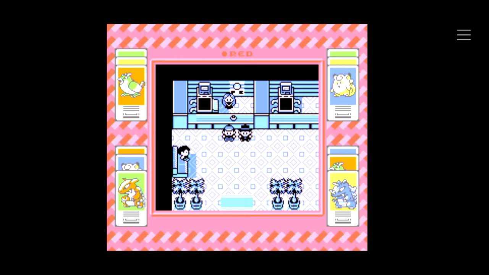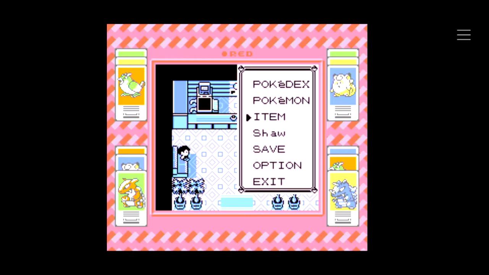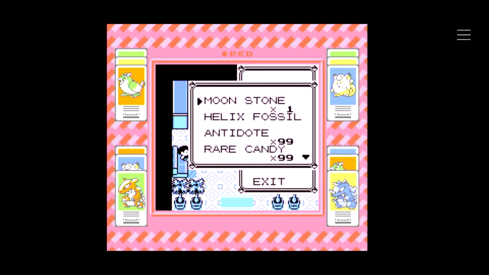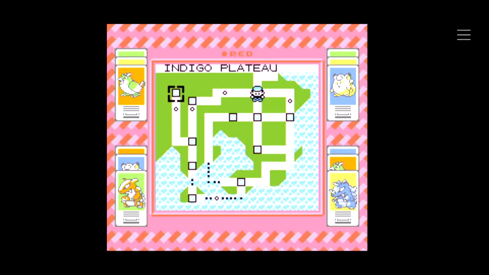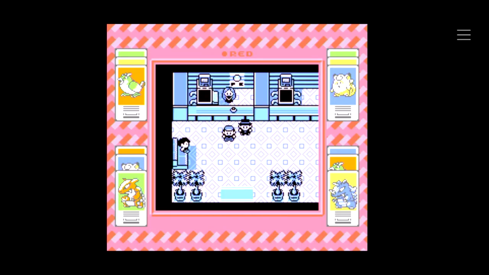Today we are going to be continuing off where we left last time, where we got the SS Anne ticket from Bill. So now we're going to be heading towards... let's see... Hold on, I gotta find Cerulean City. I think we're going to be heading towards Lavender Town, actually. I think. But we're going to find out. Let's do this together, because I don't remember.